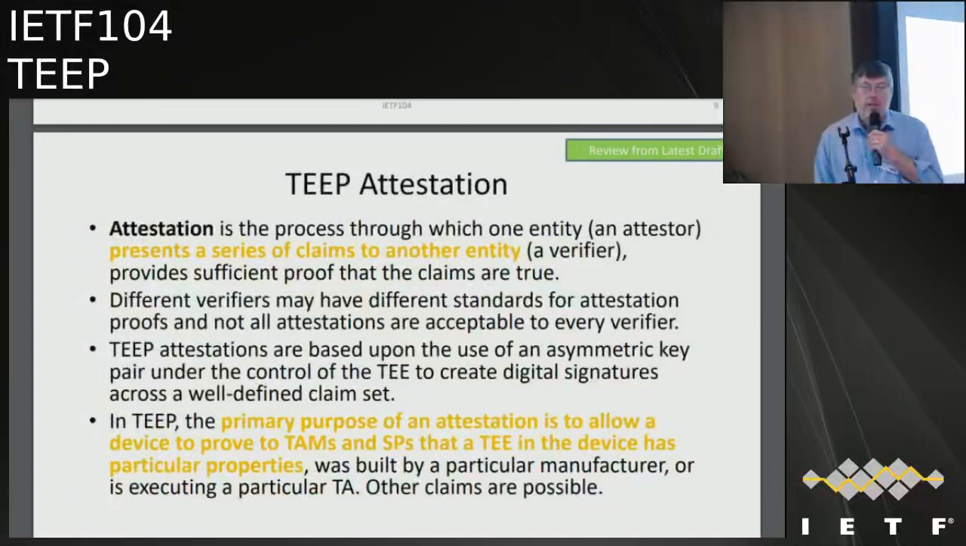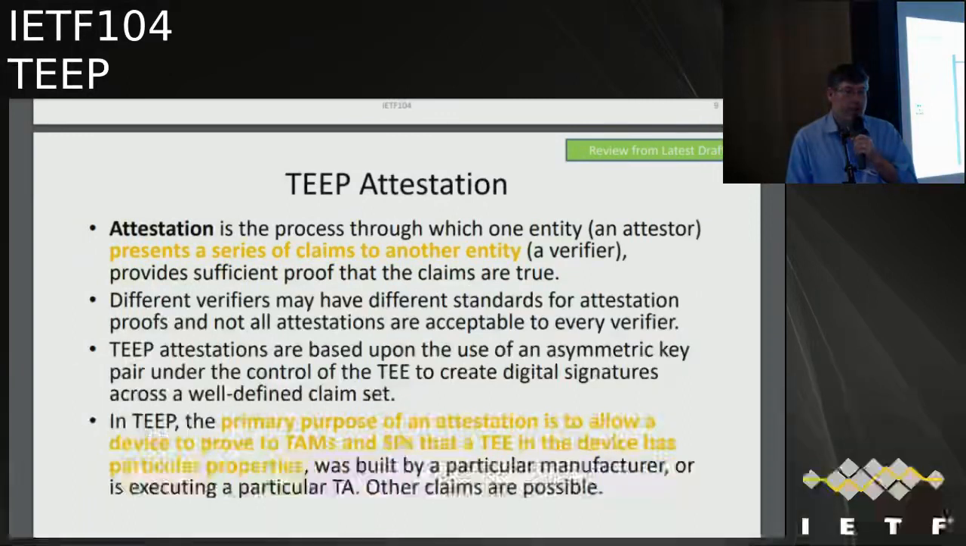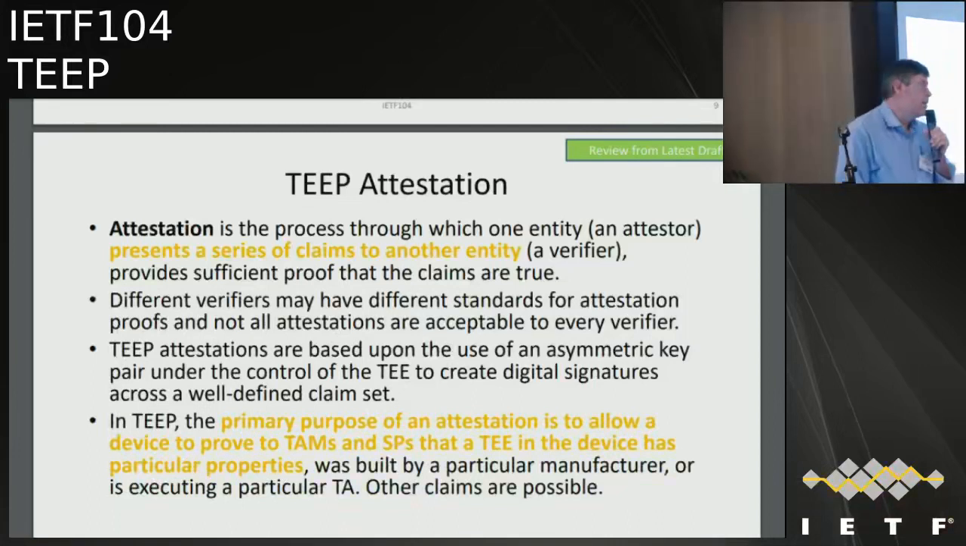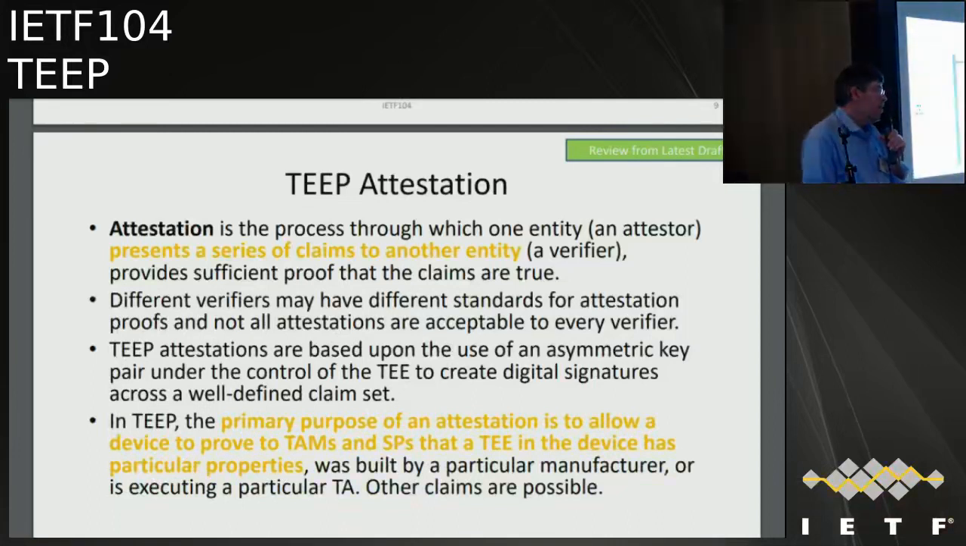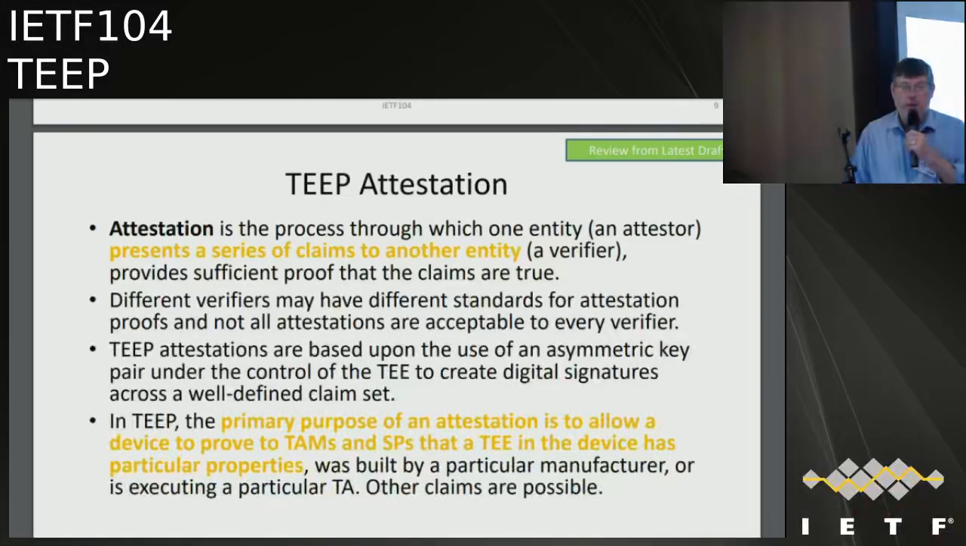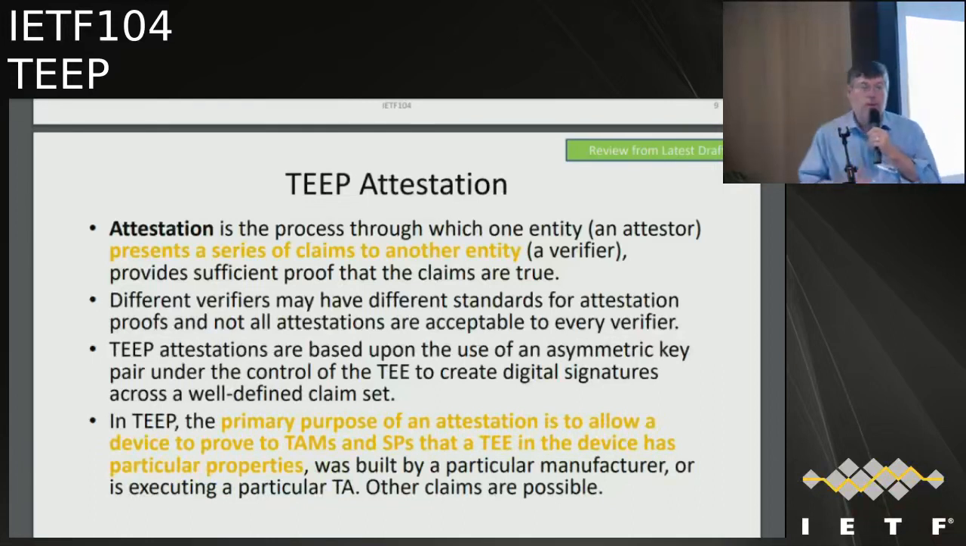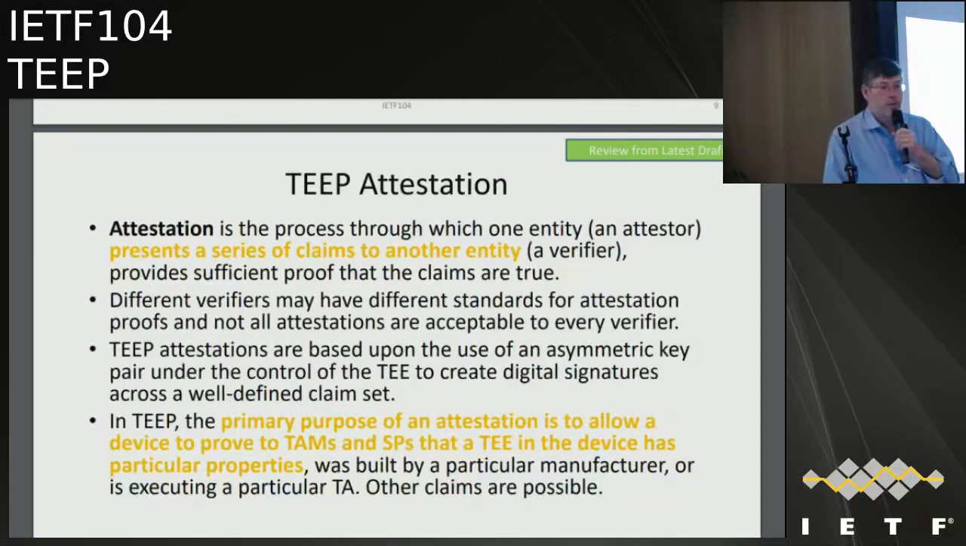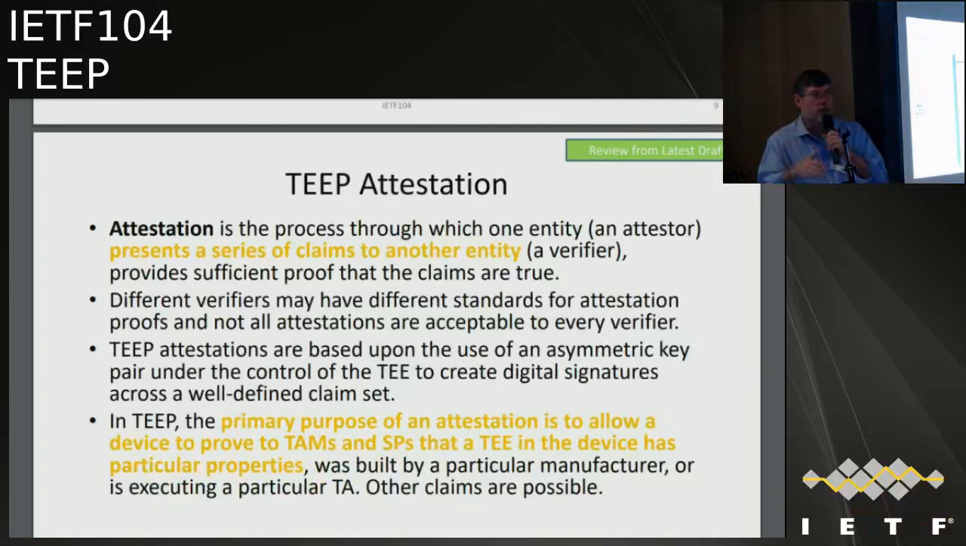So the TEEP attestations are going to be based on asymmetric key pairs that are under control of the TEE, and then we need to define a well-defined claim set that allows us to carry the claims for TEEP to the TAM. So again, the primary purpose is that the attestation is going to allow the device to prove to the TAM or to a service provider that the TEE in the device has certain properties and is secure. And again, this is in the draft, so I'm just summarizing this.